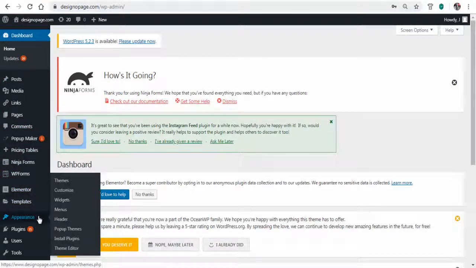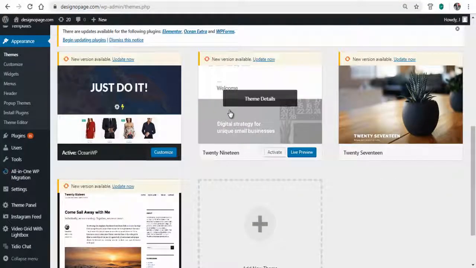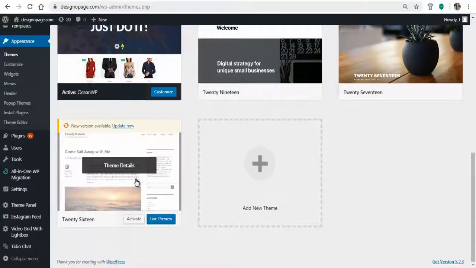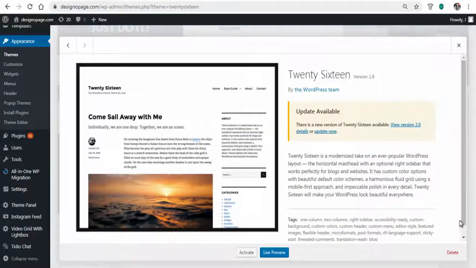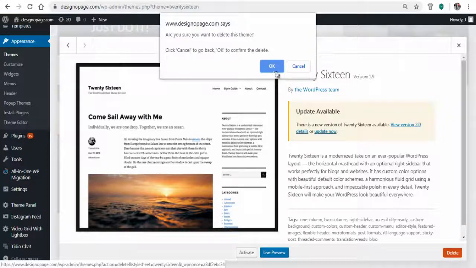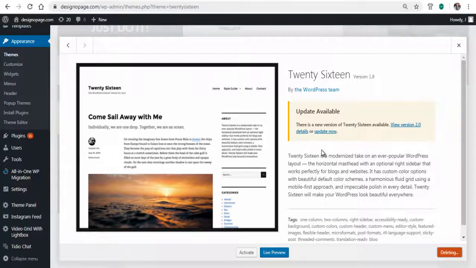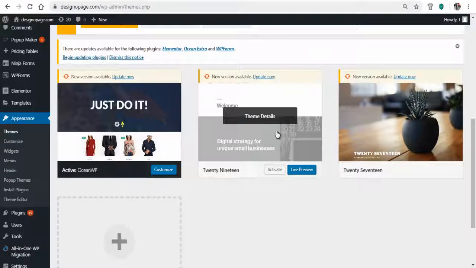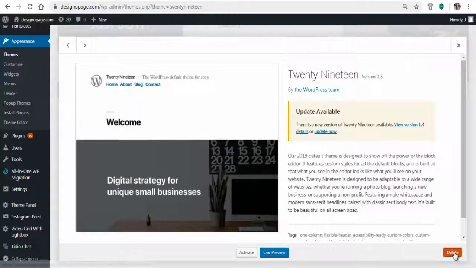In your WordPress dashboard, hover over Appearance, then click Themes tab. Next, in your WordPress themes page, hover over and click Themes Details button on the specific theme you want to delete. Next, scroll to the bottom right and click the Delete button on the theme page. Confirm deletion and done.